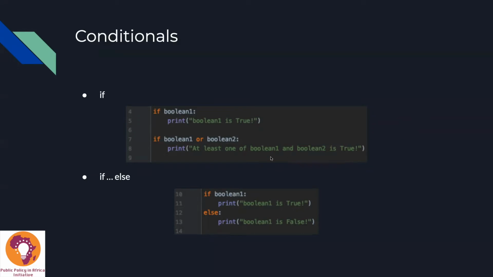But say we have a scenario where we want to print something or do something in the case that some Boolean or Boolean expression is true, and then in the case that it's false, we want to do something else. That's where the if else comes in. So here's the syntax for if else. You start out with your if, just like in the simple if up top. But in the if else, you'll also have an else colon after the code block that's supposed to execute in the case that Boolean1 is true.